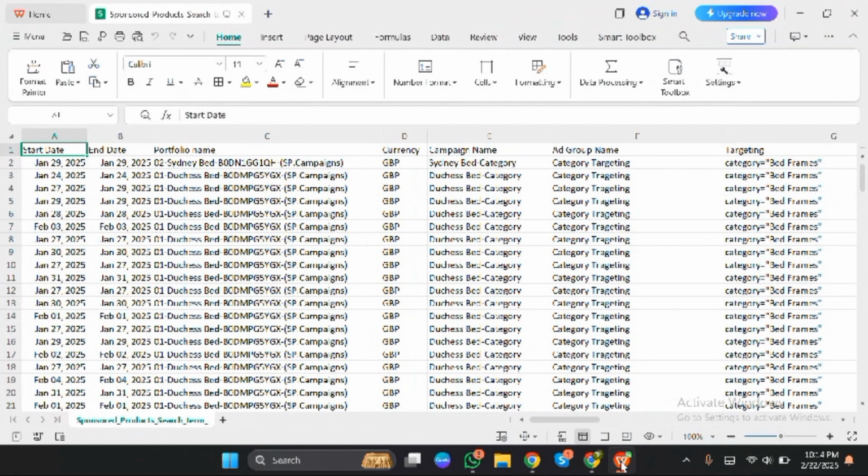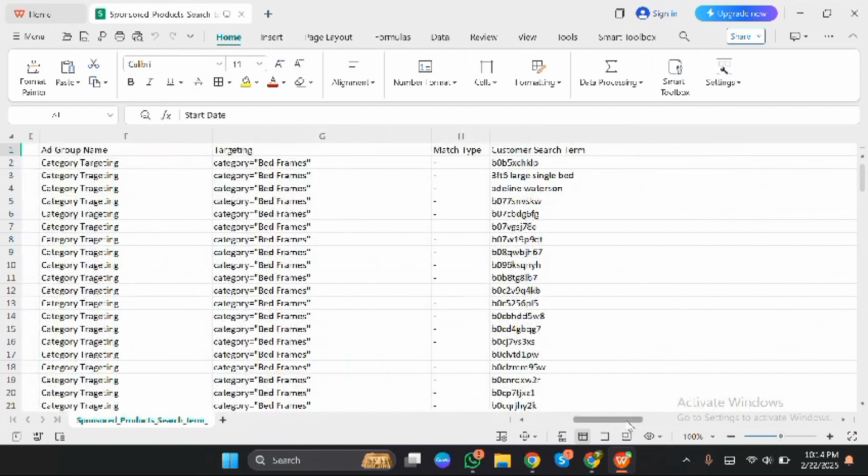This search term report includes the following columns: start date, end date, portfolio name, currency, campaign name, ad group name, targeting, also the match type and search term.